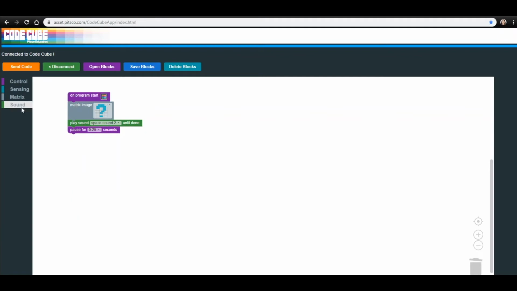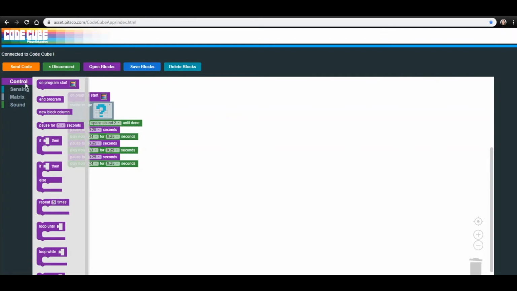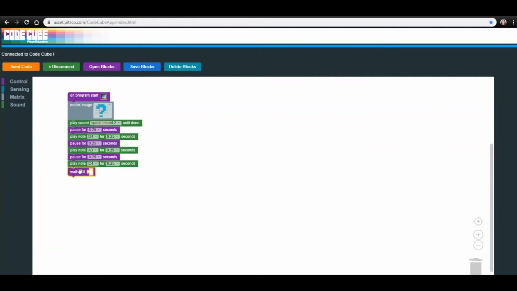I'm going to follow the example in the lesson and add 3 play note blocks with a pause in between each one. All these blocks will be set for 0.25 seconds, and I'm going to make sure I have a different note selected for each one. Following the last play note block in my code, I'm going to add in a wait until block. You can find this block in the control menu.